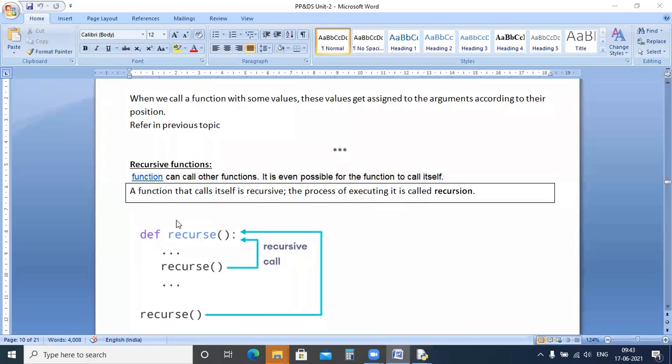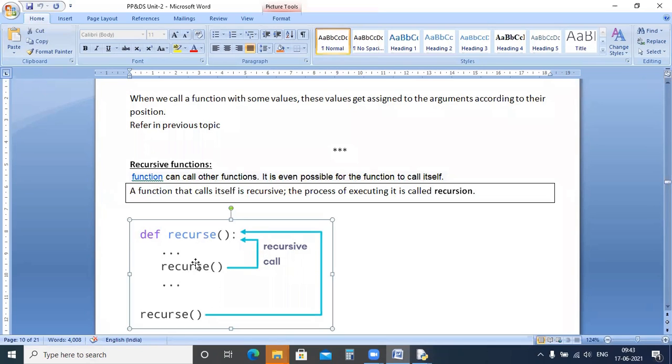So here we are defining a function. The recurse is a function. Now what we are doing in this function definition, we are calling the function again. We are calling the function recurse again. So that's the reason we call this function a recursive function. In the recurse function, we are calling recurse. So it is a recursive function. Now this is direct recursion.